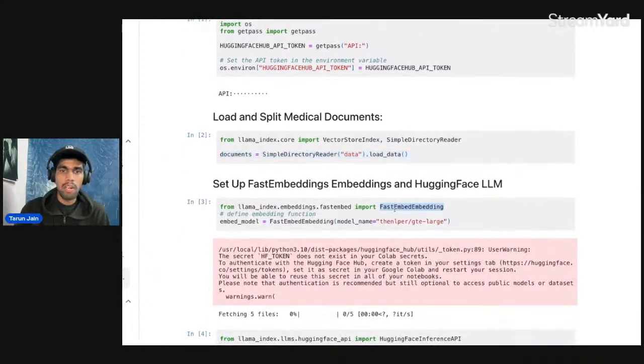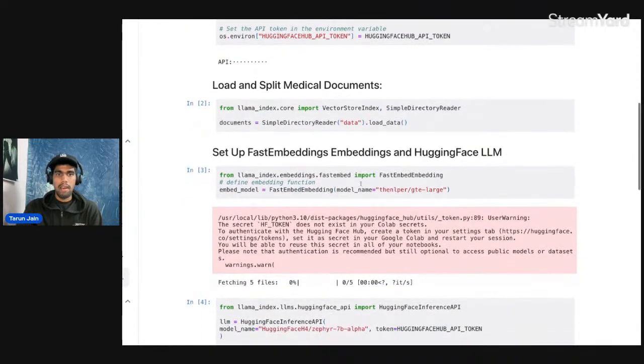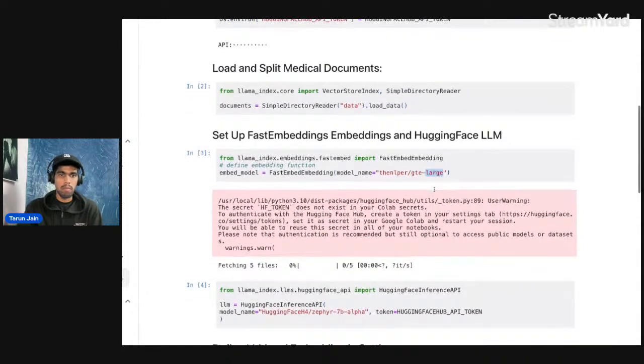And then you have something called FastEmbed. Why are we using FastEmbed? Because the model is loading in ONNX format, which is pretty fast. This was developed by the Qdrant team. Here you can define any open source model, though they have limited support for models. One of the best performing is the NLPR GTE Large, which is an open source embedding model.